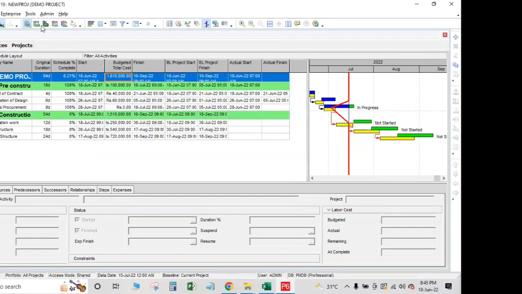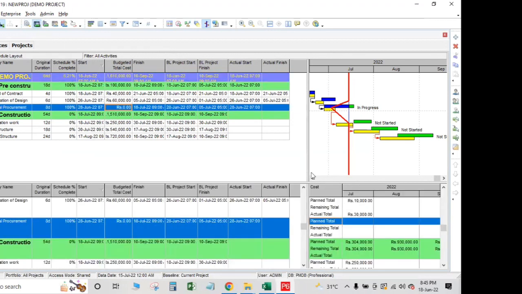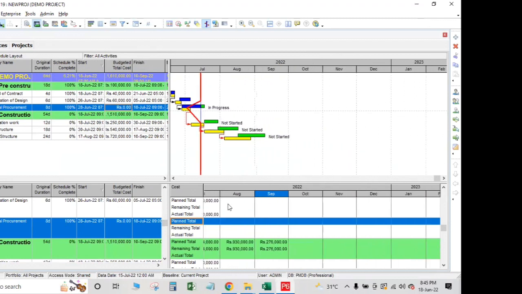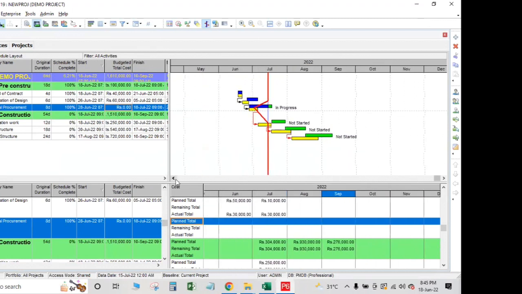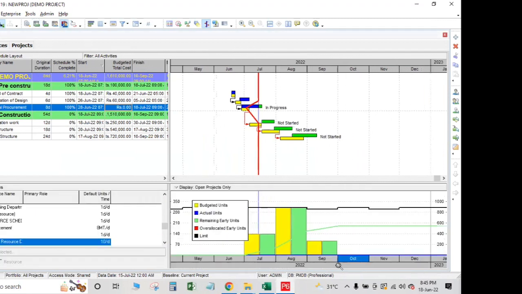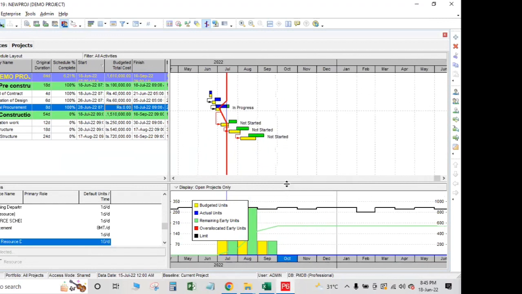Is that clear? And now you can go to these things. You will be able to see the cost. You can monitor the cost as well. What is the planned and actual cost in each and every month? What is the status of resources in each and every month? You can track like this. So this is how you can prepare a schedule, monitor your resources, and check whether the schedule is getting delayed or not.